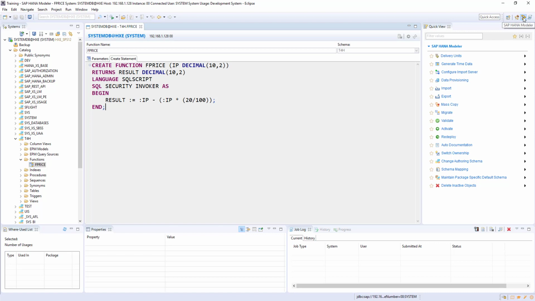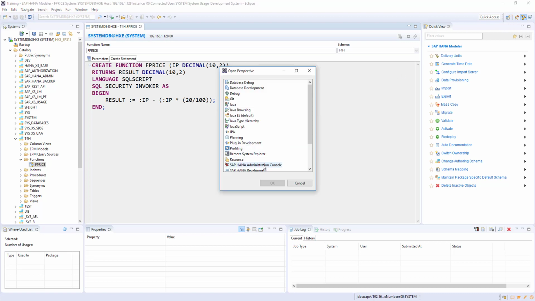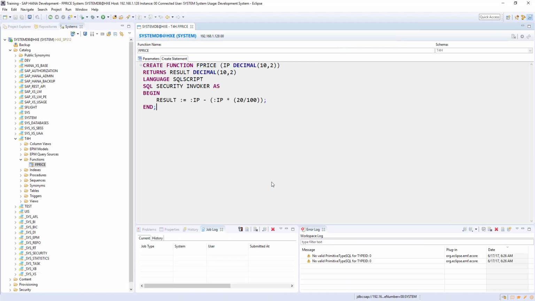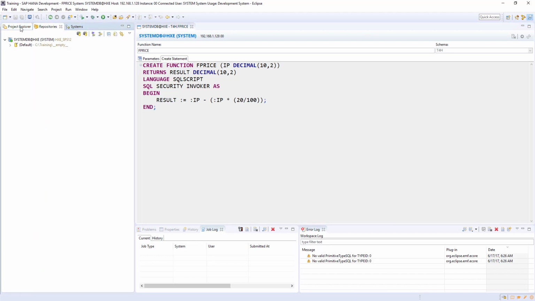Okay, let's see. As of now, we are in the HANA modeler perspective. But to create a design time object, we need to switch our perspective. So click on this open perspective option, select HANA development here, and click OK. It looks the same, right? But if you observe here, there are new tabs created: repositories and project explorer.